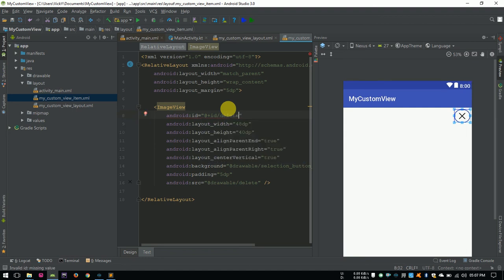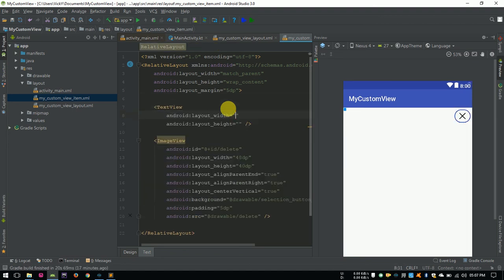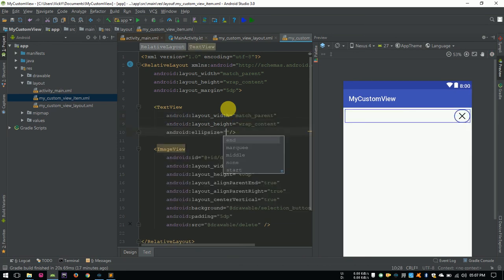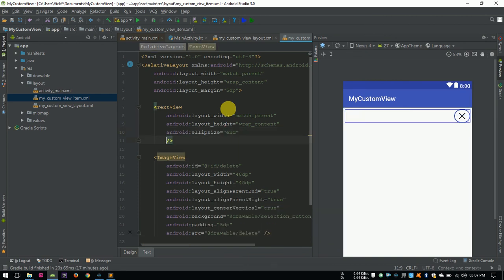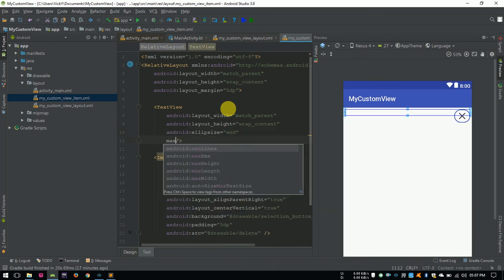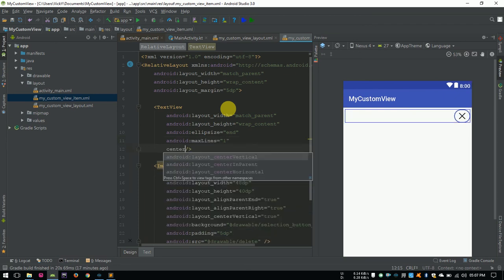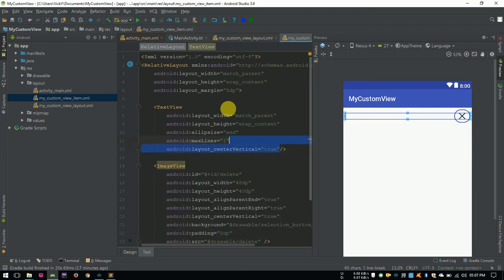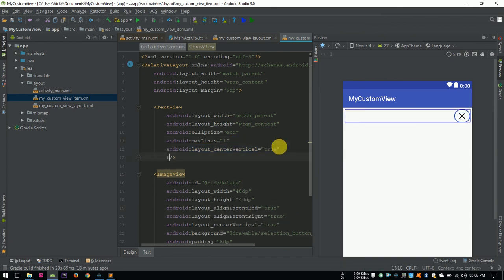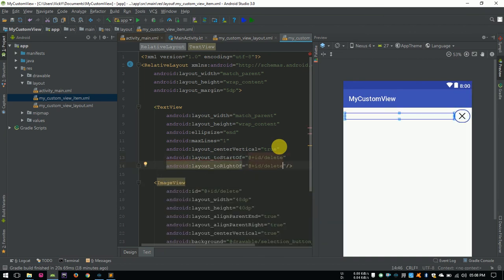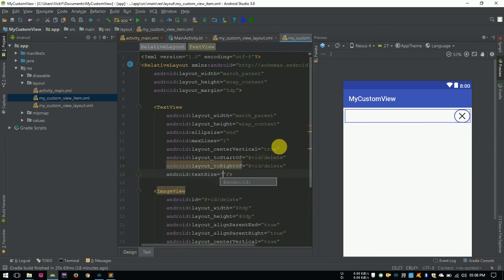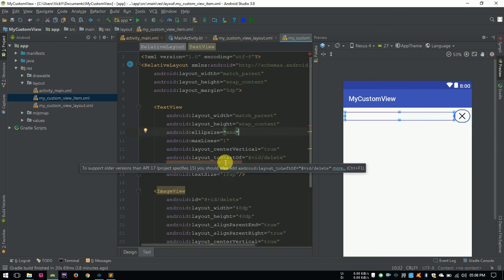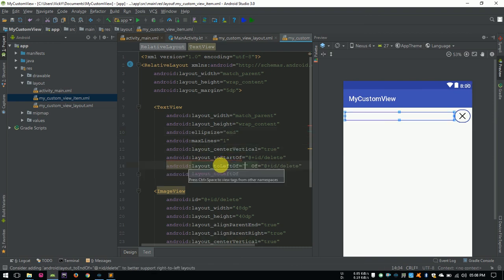Adding a text view to display the selected text with width as match parent and height as wrap content. I don't want the item to be more than one line, so I am setting ellipsize as end and maxLines to 1. Center vertical true. I added this to the image view but I didn't cover it previously, so add it now. Aligning the text view before the delete image view using toStartOf and toLeftOf attributes. Assigning text size as 18 sp. Sorry, we need to use toLeftOf, not toRightOf. So I am changing it now.